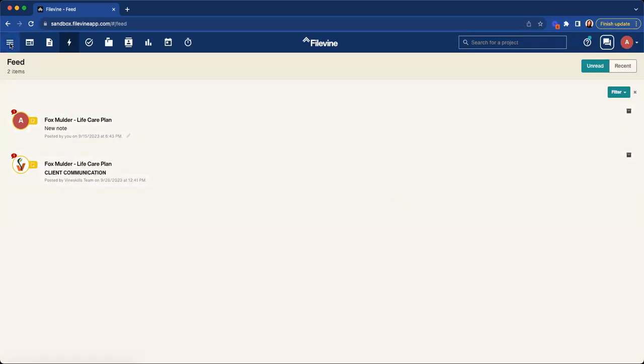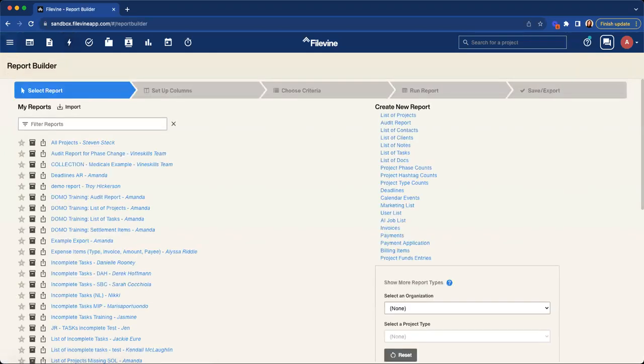So your report builder can be found in the main menu in Filevine. We'll click on this hamburger menu up here and scroll down to report builder. Really quickly, I want to call out saved reports. This is where you can access any reports that you've already built, but reports that you want to build or edit or add criteria to, you'll need to access those in report builder.